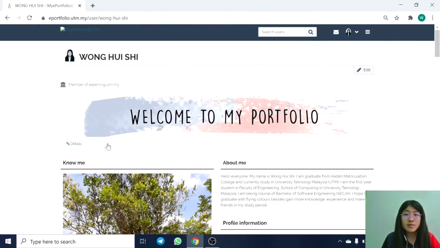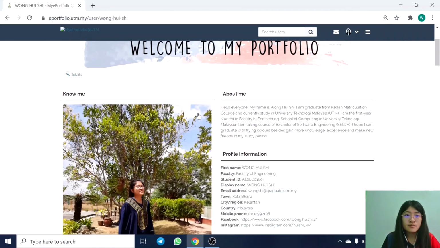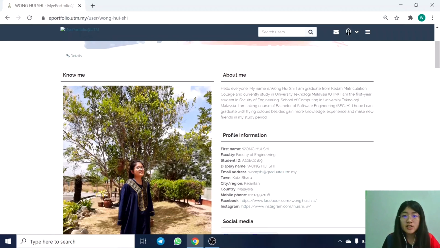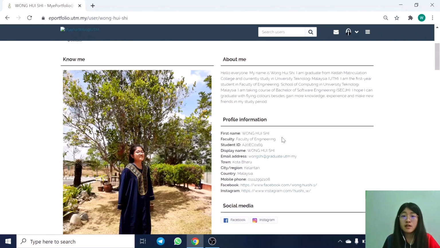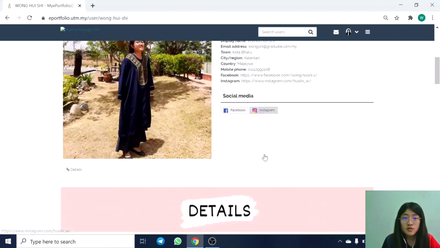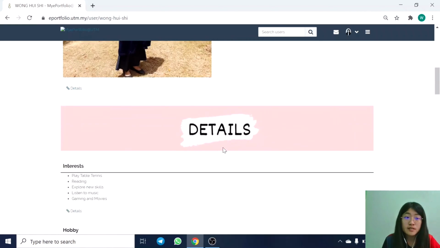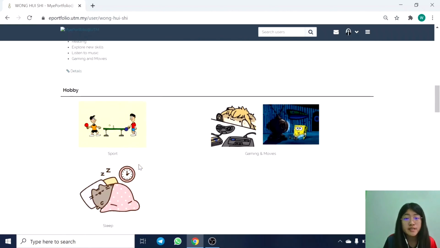First, this is my e-portfolio, and my name and my profile pictures. And this is my picture and my introduction and some information about myself: my name, my faculty of engineering, my student ID, email address, Facebook link, telephone number, and so on. And here are some details about myself, my interests, and my hobbies.